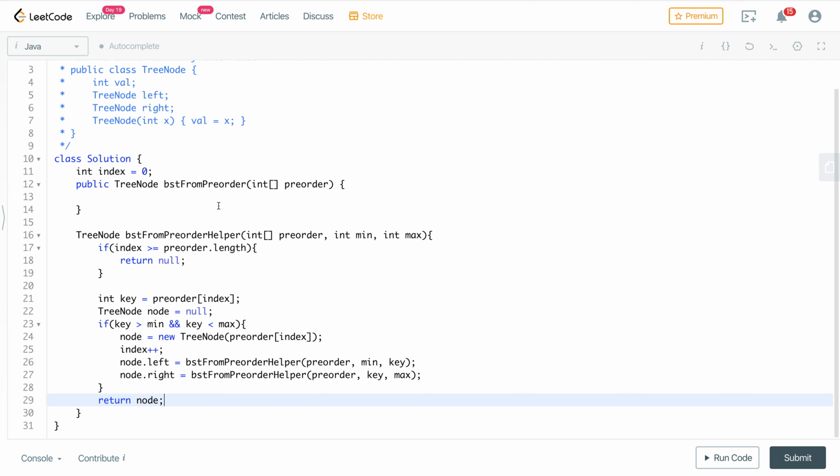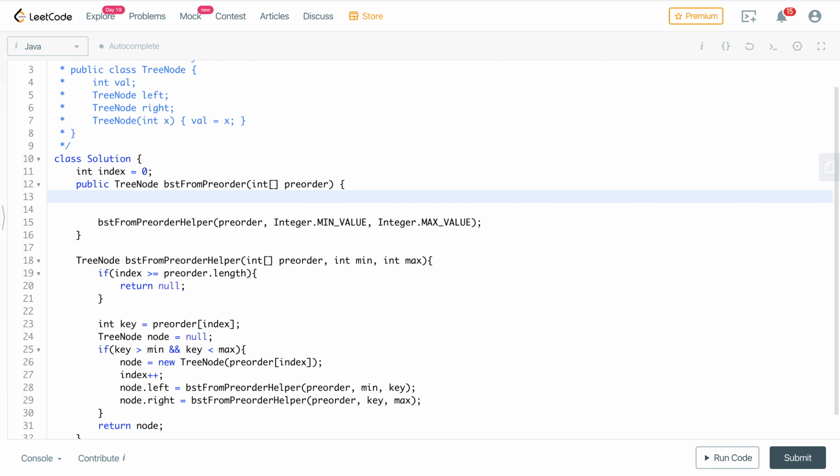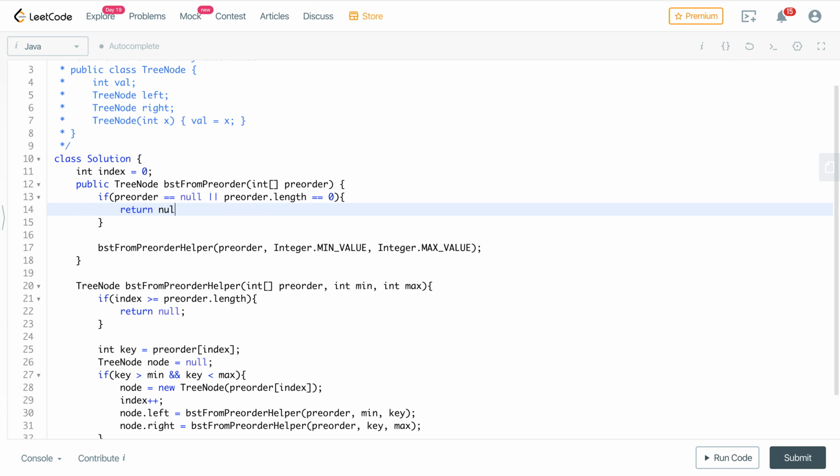So we are going to call this helper method from here with pre-order, min as Integer dot MIN_VALUE and the max as Integer dot MAX_VALUE. Before this you can check a couple of things as well, that is, in case pre-order equals null, that is the array is null, or the length is 0, in that case you can simply return a null.